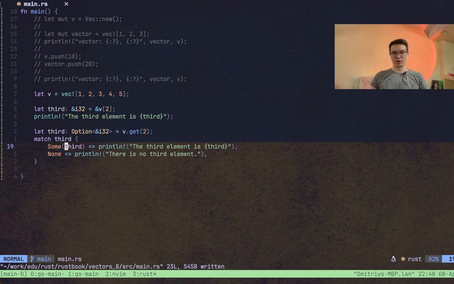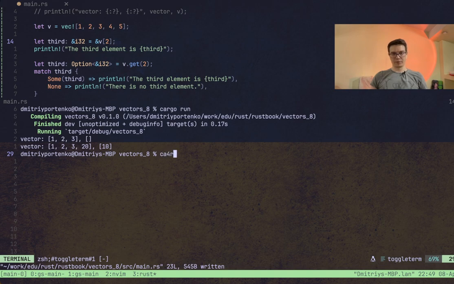In case of some value we print it, in case of none, we print there is no third element. But what happened here in this case? This is interesting. Let's quickly run this version first.